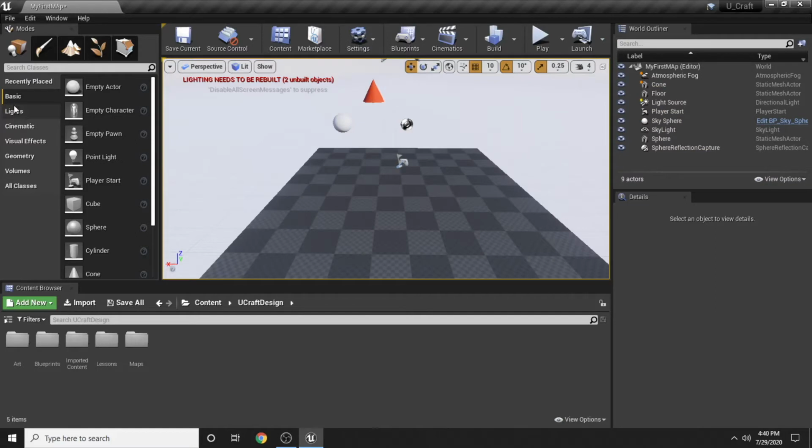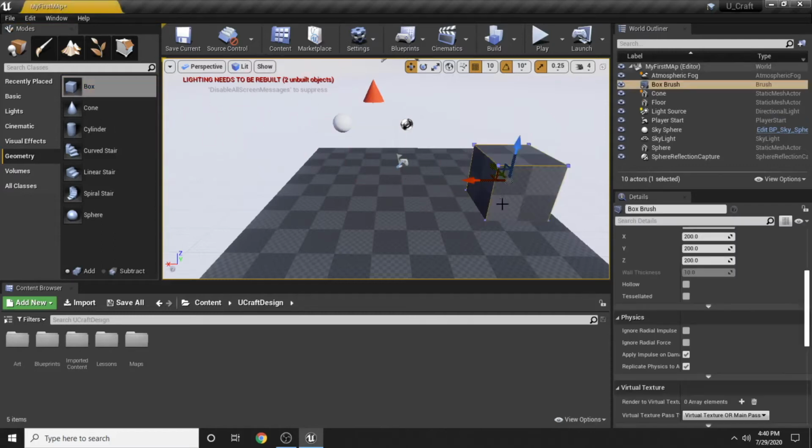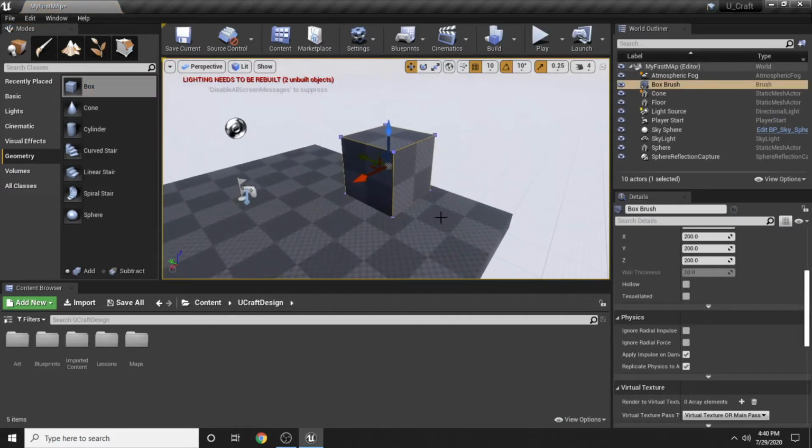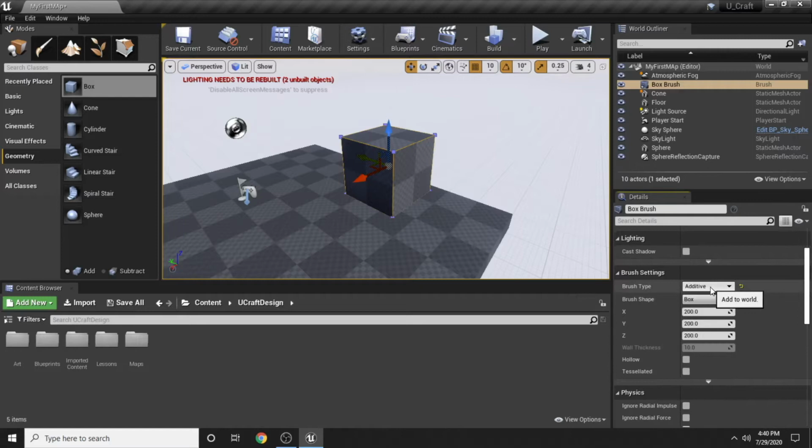So on the left side of the screen, we've been in the place modes by default, which allows us to place these primitives into the level. There's also a category for geometry. Let's check that out. If I drag in a box, for example, I can put it over here, and this is going to use a brush, and we can see the details here applying as brush settings. By default, they're additive, and I'll show you subtractive in a second.